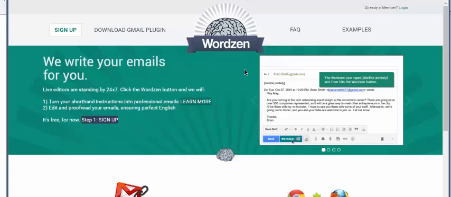And when we do, this is what we're going to see. This is the home page screen for wordzen.com. What we're going to do is we're going to click on sign up so we can sign up for Wordzen, and then we're going to download the Gmail plugin.